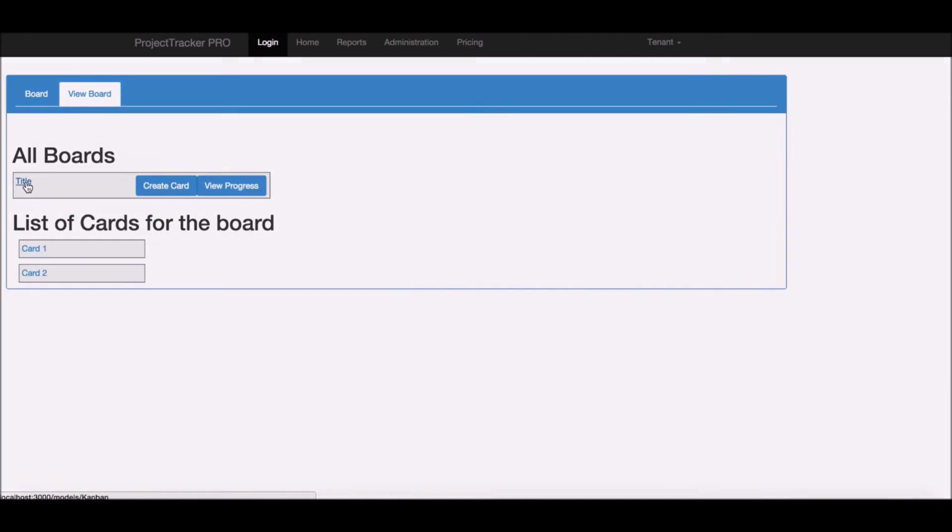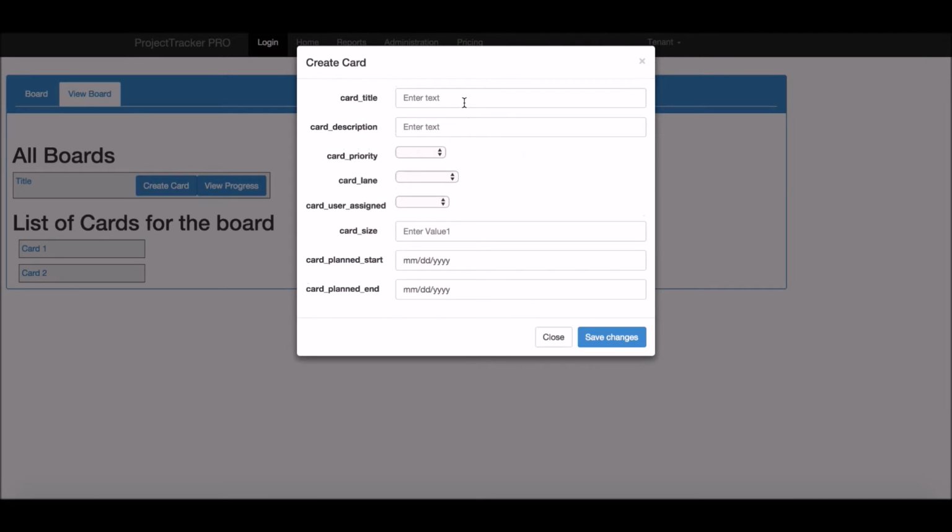I'll create on title. It will list the cards which were initially inserted. I'll create a new card called card 3 with description. Card priority as high. Card lane I'll select as completed. I'll assign it to myself. Card size as 12. Then I'll select the start date as 6 and the end date as 21. I'll save the changes.